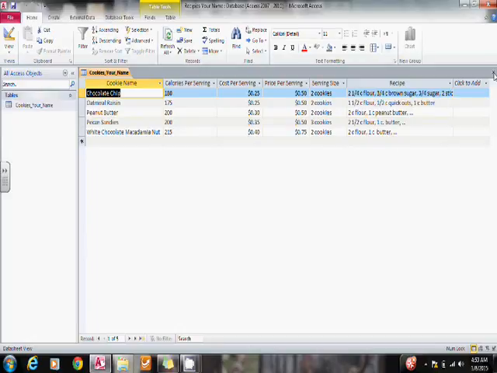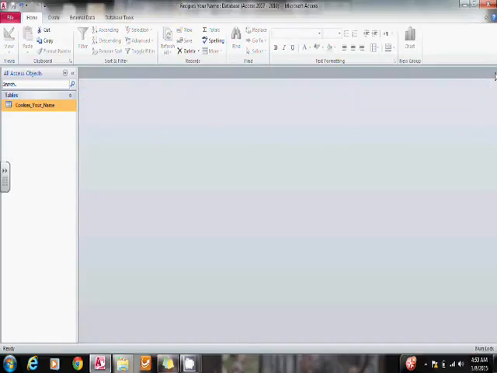So let's close this table. Remember, we have the Close Object button and we have the Close Database button. Let's click the Close Object button, and we see our navigation pane over here.